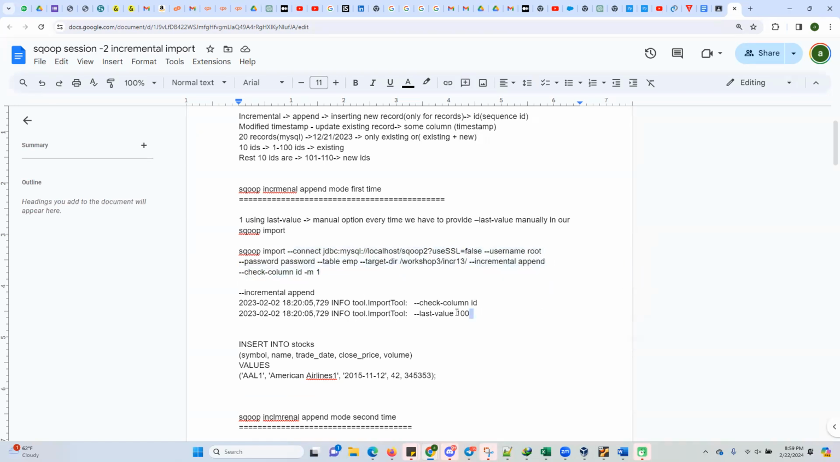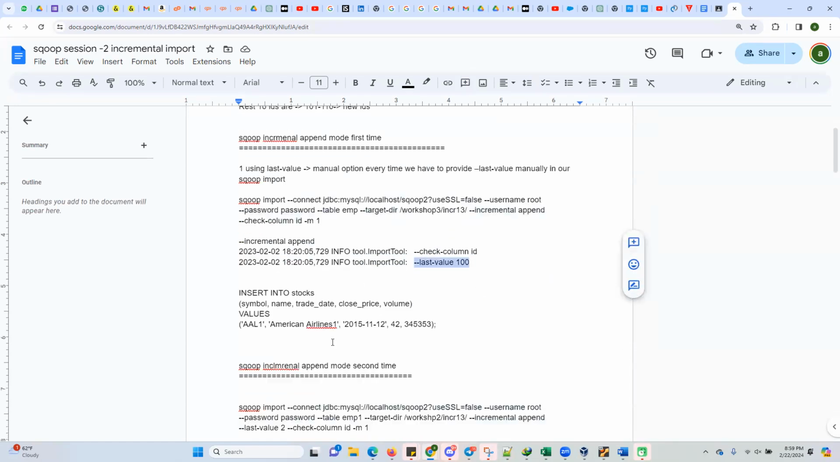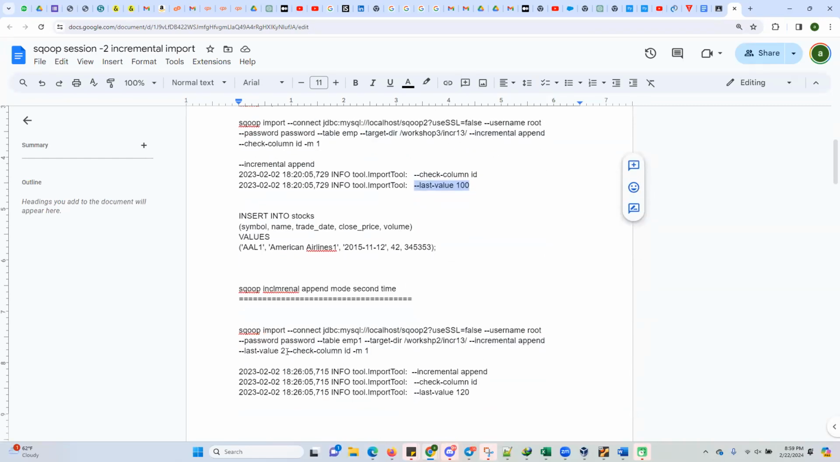So next time when you run this same Sqoop incremental load command, what you will do is copy this last value here, like --last-value, and add 100 here. This is just an example I'm telling. Suppose you inserted 2 records the first time, then the last value will become 2 here. Everything will be the same as it is. You copy and paste this entire first command and add this --last-value. So from the second time onward, your last value will come every time you do the incremental.